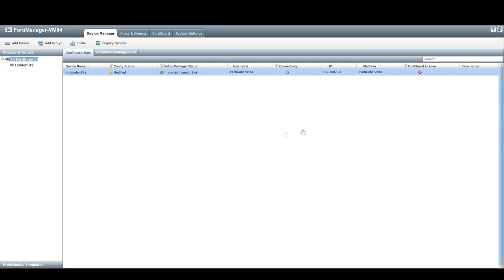So once you finish and press finished, it will come up and the device is now installed under the device manager, and you can see it's put it under the All FortiGates device group on the left there.